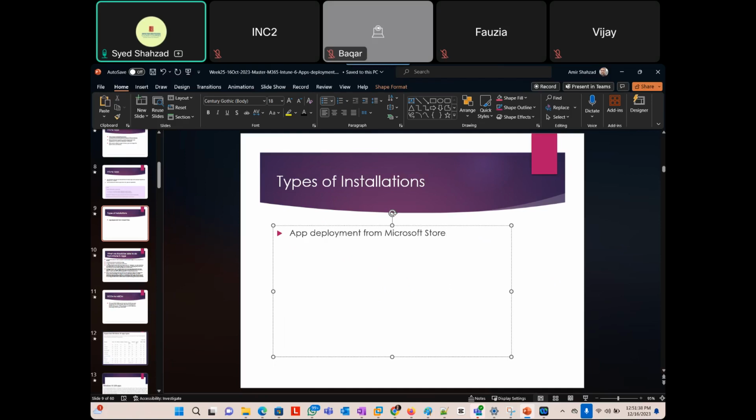App deployment from Microsoft Store, app deployment from, well, that is just MS 365, Microsoft 365 apps deployment. And then there is a Microsoft Edge, but I think Edge is available for all. And then there is a URL deployment to start menu of Windows machines.